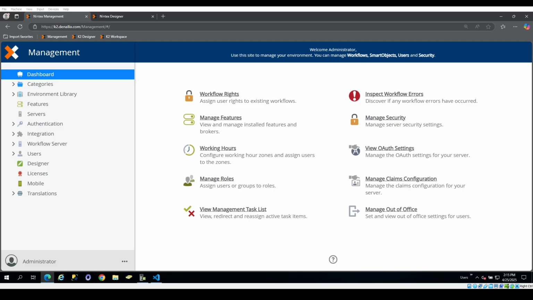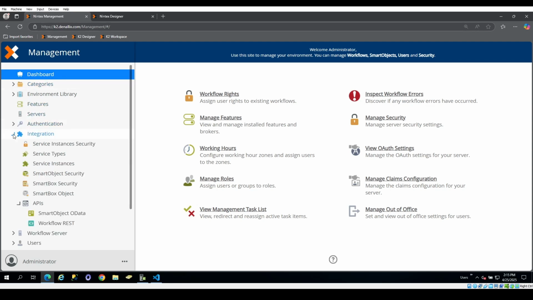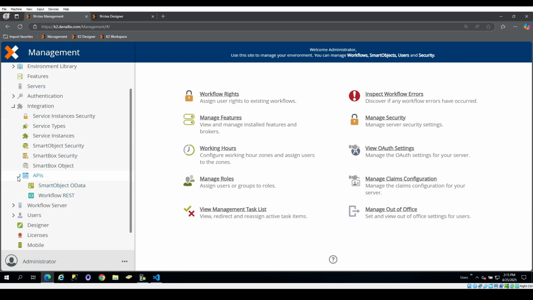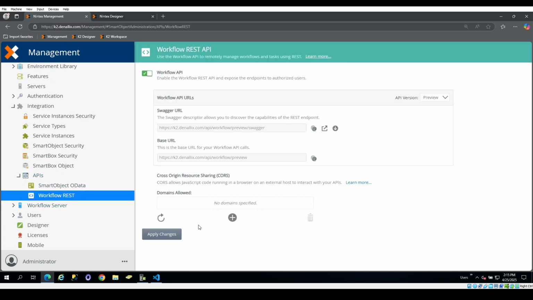So the first thing we want to do is enable the APIs. I'm here on my virtual machine and I went to the management site. From there, I'll go to Integration, expand APIs, and go to Workflow REST. Make sure the Workflow REST API is turned on here. I have already done that previously. Then from here, we can preview the versions.